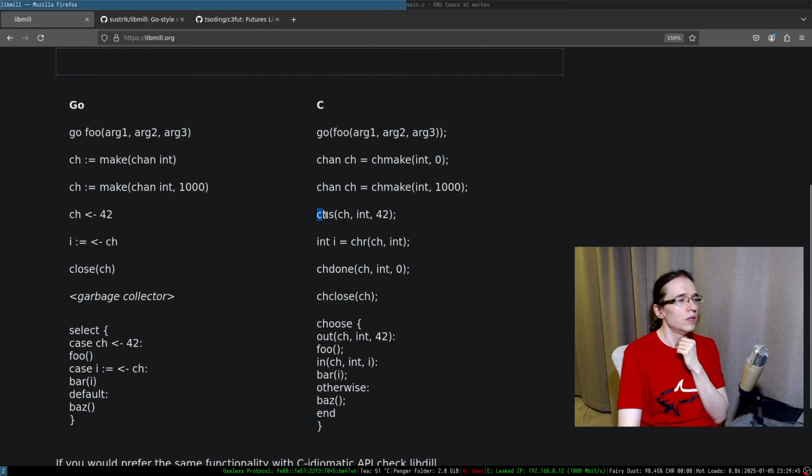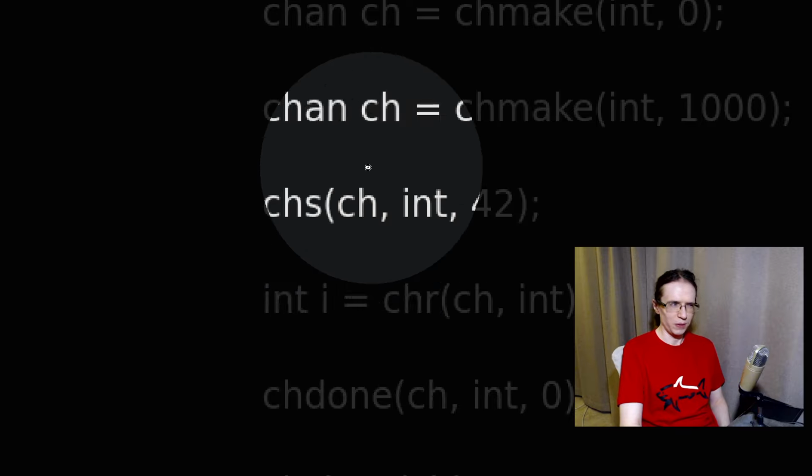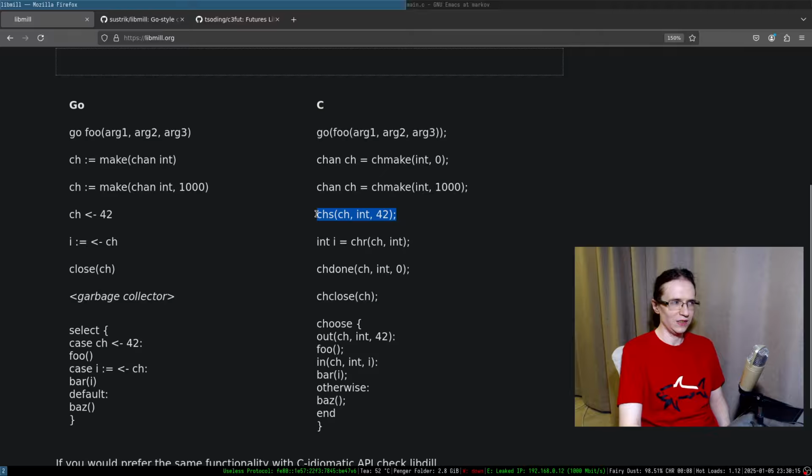CHS is the equivalent of putting something into the channel, but in Go you can just put that into the channel, while in C, with this specific macro, you also have to provide the type of the thing that you're putting in there. I suppose S stands for store, or maybe send, I'm not really sure, but it feels like it's send. So channel send, you can send data into the channel, and R probably stands for read. So you're reading this entire thing. And then you should not forget to mark the channel as done, which is close, but then you also have to do close. That is equivalent to the garbage collector in Go. All right, that's very interesting.